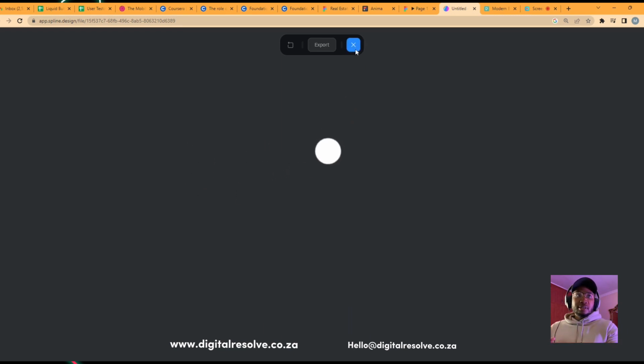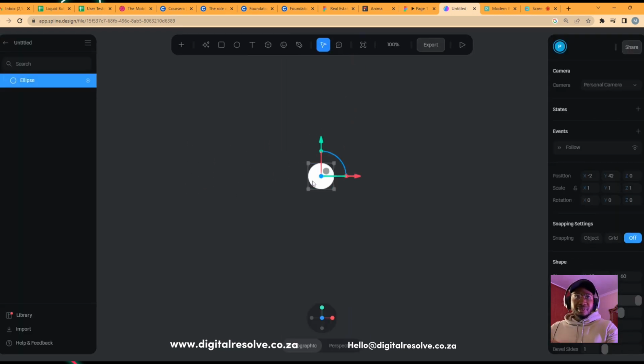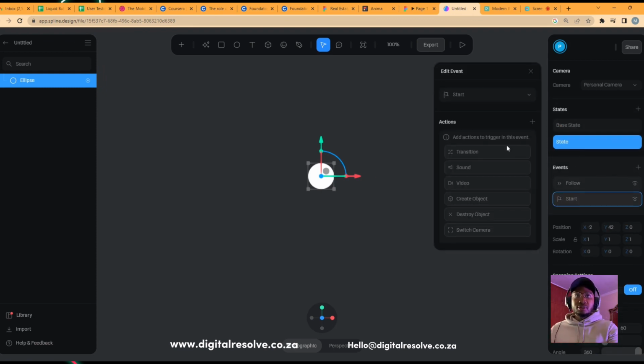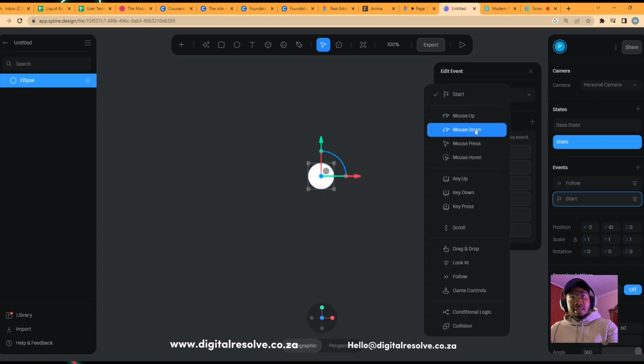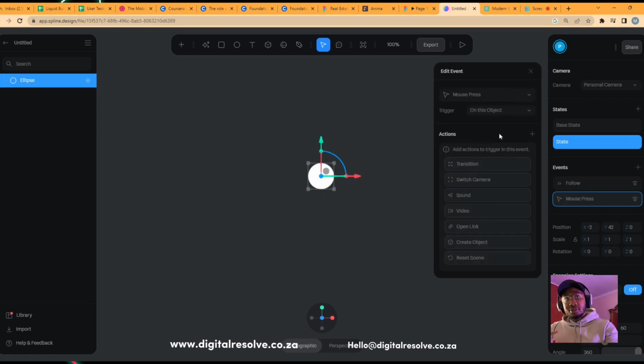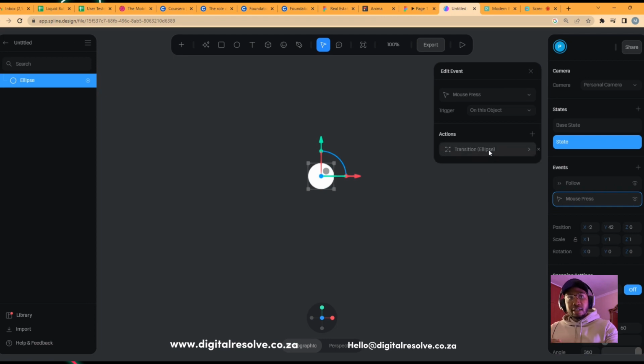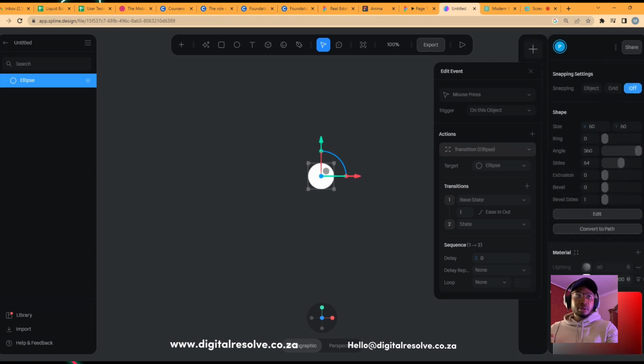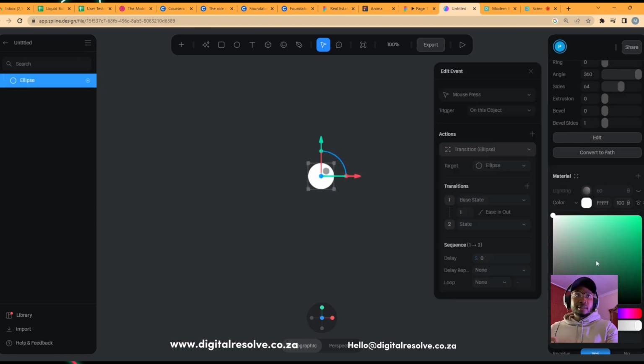There's another thing here called states. You want to create a state where the base state is the white and the second state would be, for example, if we add another event, let's say mouse press, and on mouse press we need this thing to transition. The ellipse needs to transition from the base state to the secondary state. That's what we wanted to do. So we'll come to state and change the value here. Let's go for a turquoise like that, and let's see how that works.